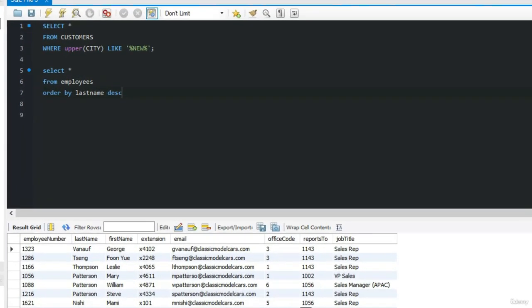And we can add in a second column to this order by statement. So if we just add a comma and say we wanted, for example, you can see Patterson here. There's 3 employees with surname Patterson. So say we wanted the first name in descending order also, which would show William Patterson first. Then we just add the comma and then add the second column name. And we'll do this in descending order also. And then that will show William Patterson, Steve, and then Mary.